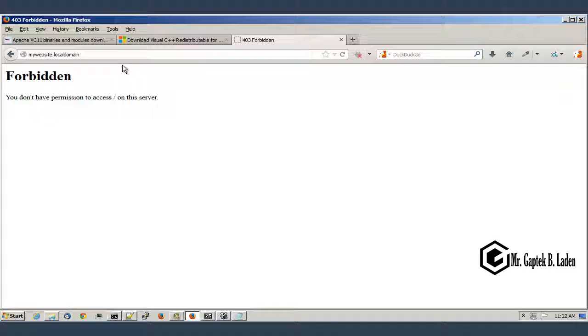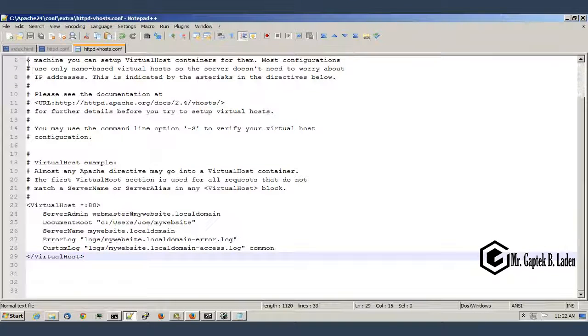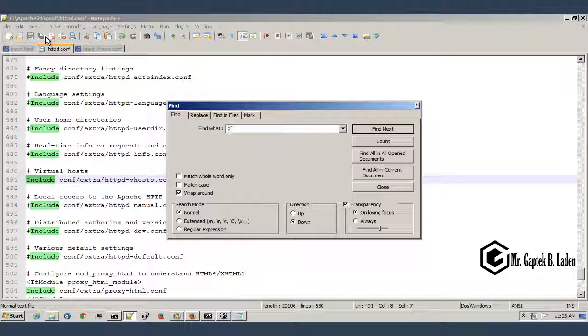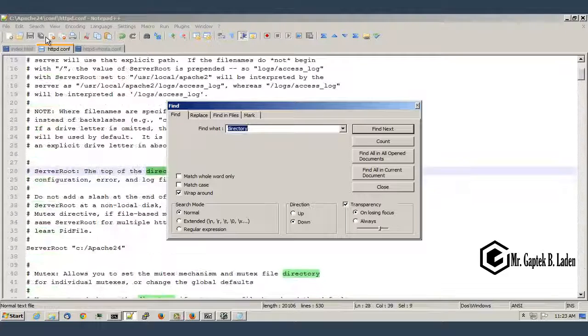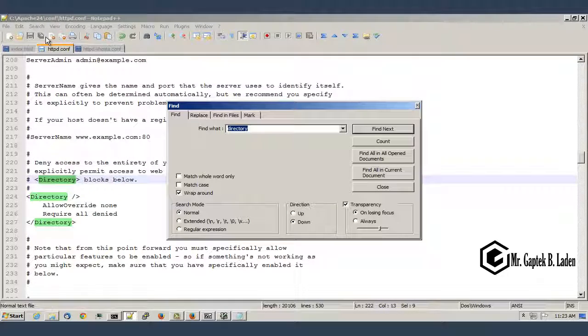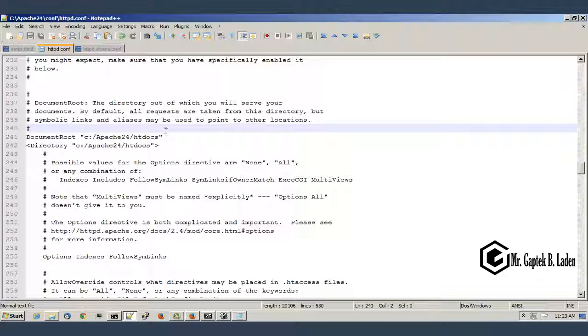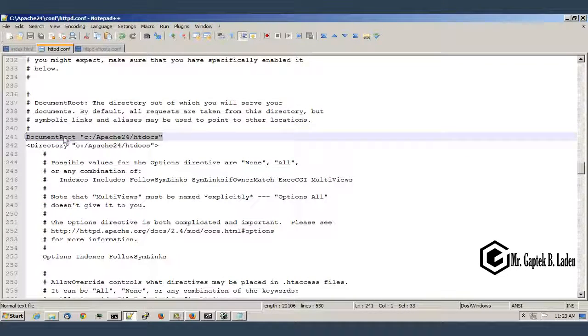It's saying it's forbidden. By default, what Apache does is that it won't allow you to view any of the files in a website folder, so I would have to modify my configuration to allow for that. If I go back to the httpd.conf file, and let me look for the word directory. That's kind of what I'm looking for. Okay, there's a document root. It's probably better to look for document root. This is the main web server document root, and in here there's a directory directive.